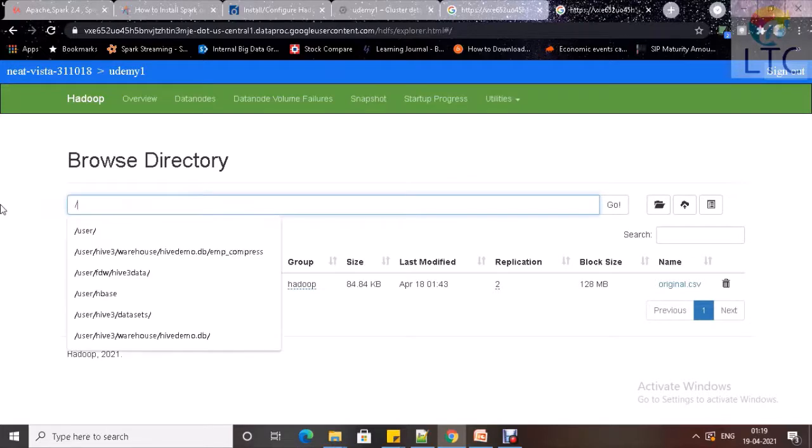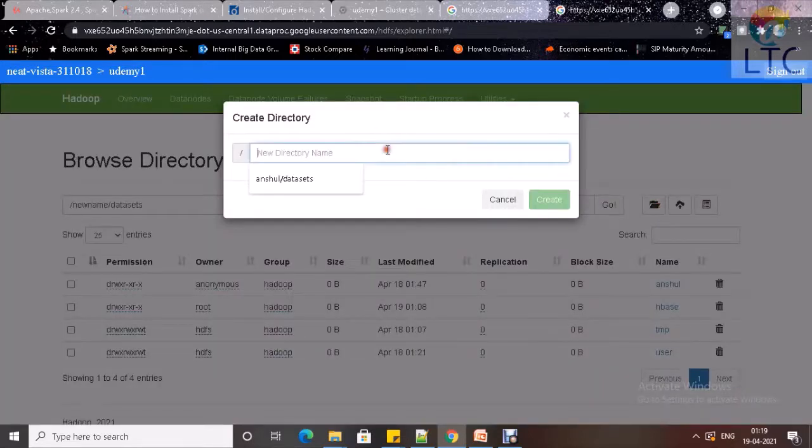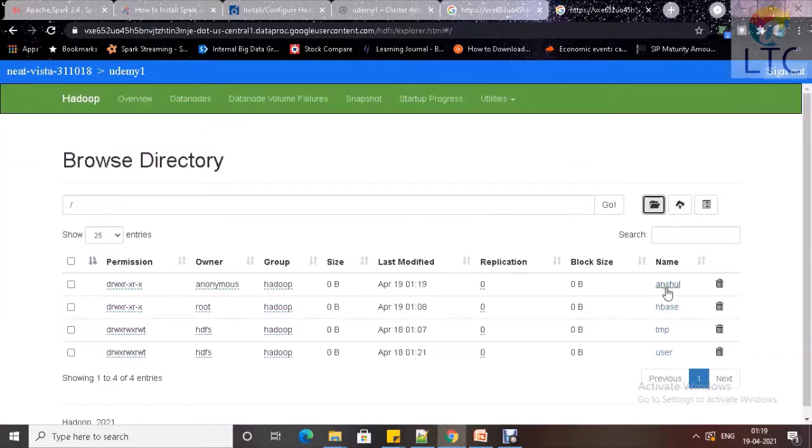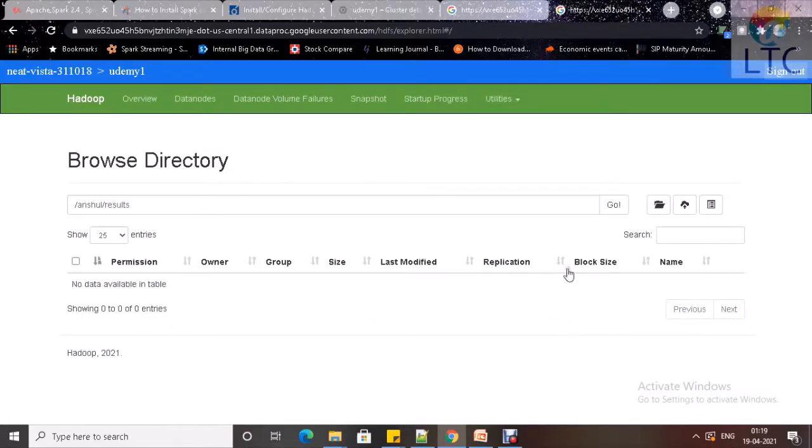So you might have landed on the root page. Just type your name slash dataset, and there will be an option of create directory. Wait. So Anshul, and here inside it has created a directory called results. We are going to use this.